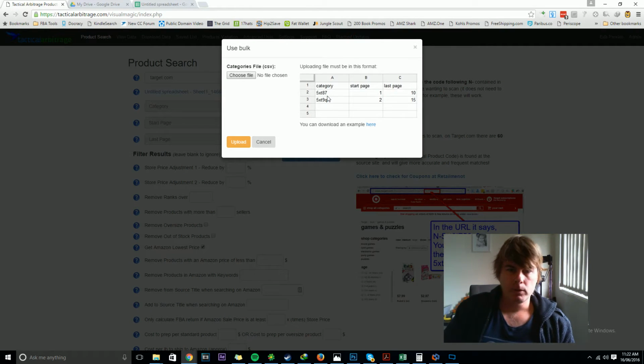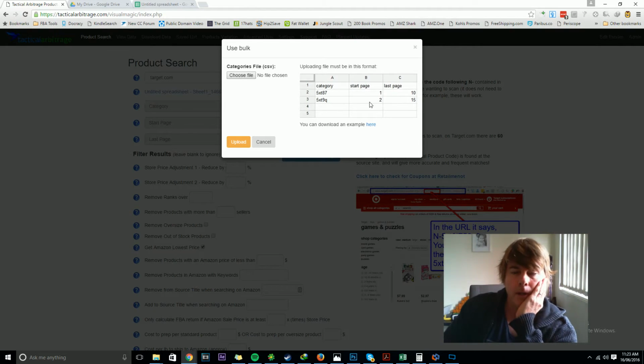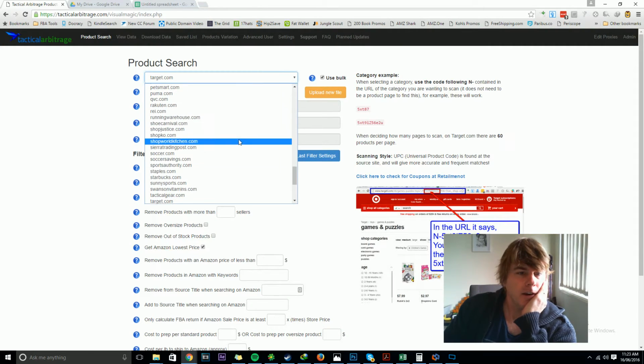Now we do give you a bit of an example here for Target. So for Target you put the category number in A2 and then the category number in A3, category in A4 and so on, and then you put your start and your end page in. So you might want to scan from pages 1 to 10, pages 2 to 15, maybe page 1 to 3, etc. So let's go back to our Best Buy scenario here.